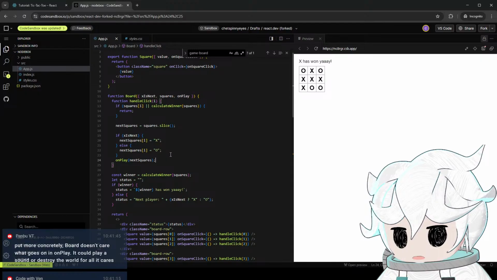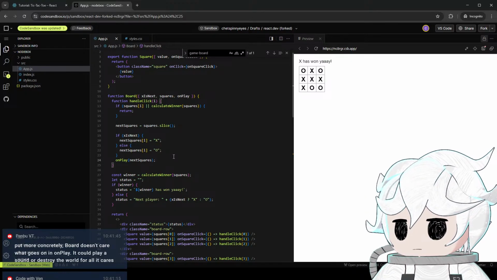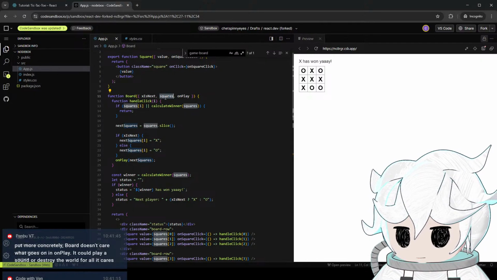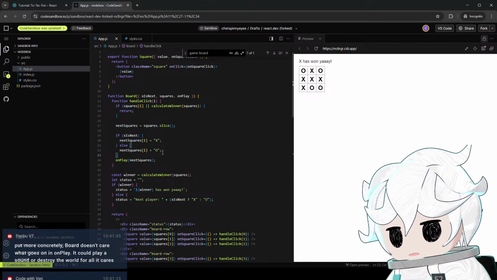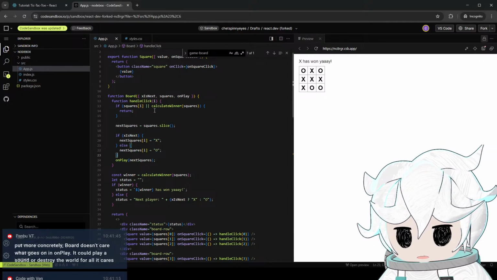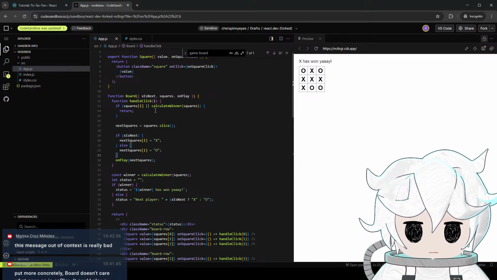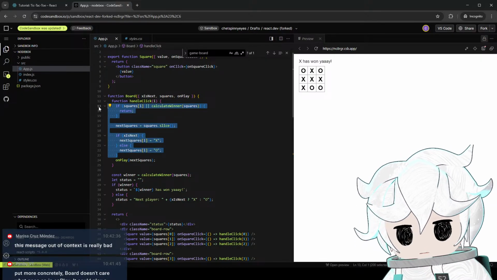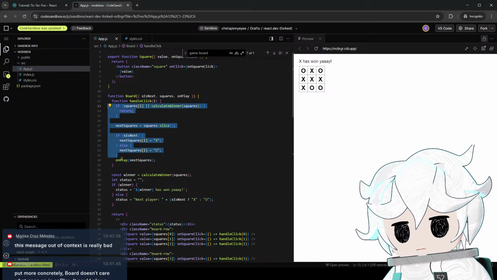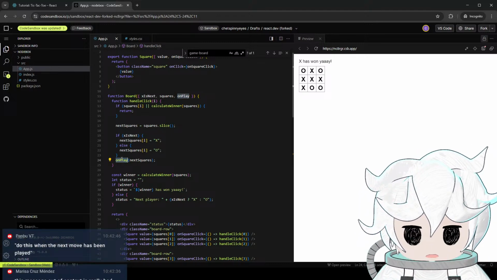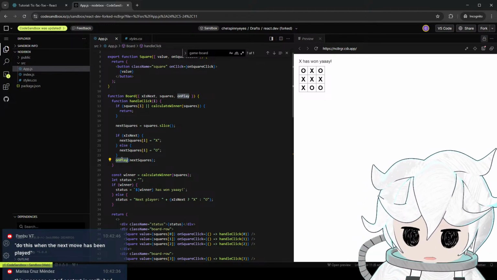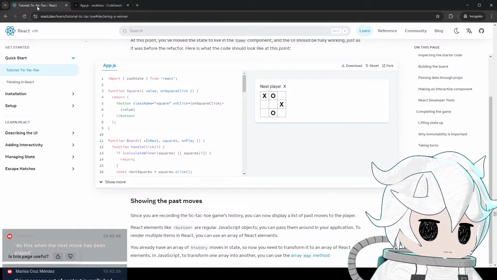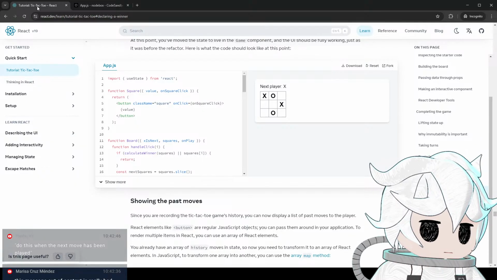Board handle click. Okay, yeah. I think I see it. Like, board is only handling, quote-unquote, the board. So once it does everything it needs to handle just for the board, then it calls onPlay and it's like, okay, I'm done with everything I need to do. Whoever is next, I've done this, do your own stuff, I guess. Do this when the next move has been played.